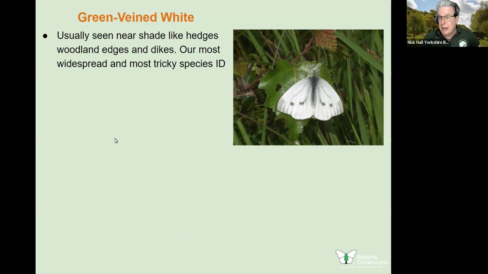The important thing to say about the green vein white, you always find it nearer shade, hedges, woodland edges, dikes. It's a damp lover. That's where its food plant is. It has a variety, also brassica species, but its most common is the same as the orange tip, which is the garlic mustard. It's also our most widespread, and it can live up to, I think, 300 meters in altitude, but it's also the most tricky species to identify. So let's get into it.